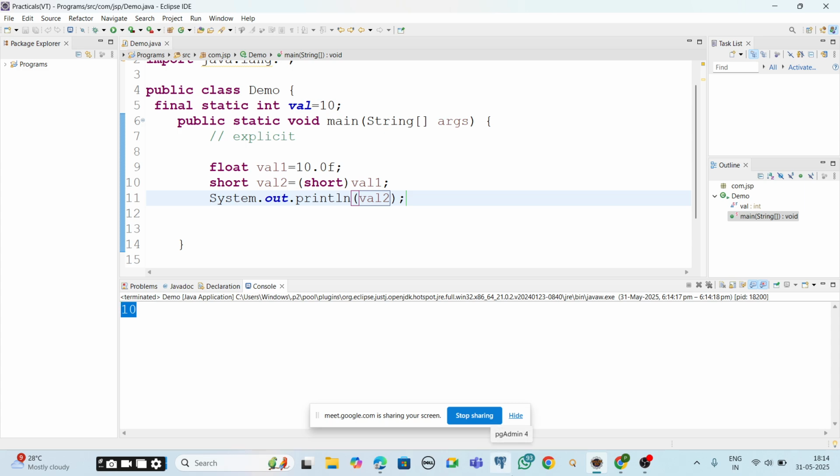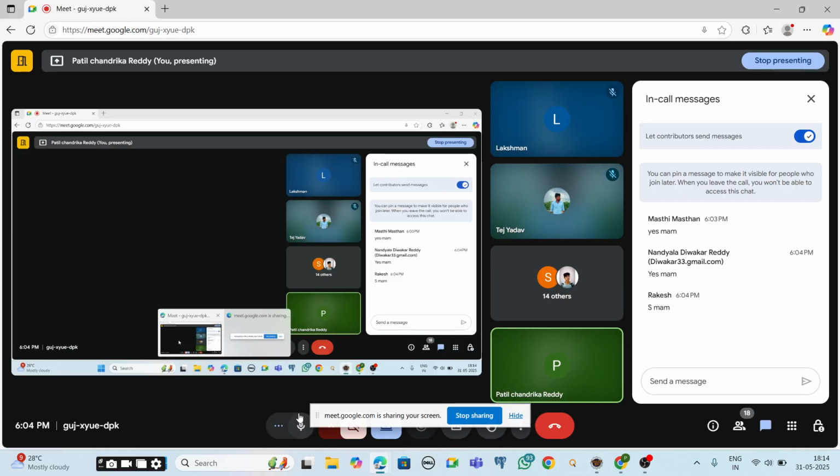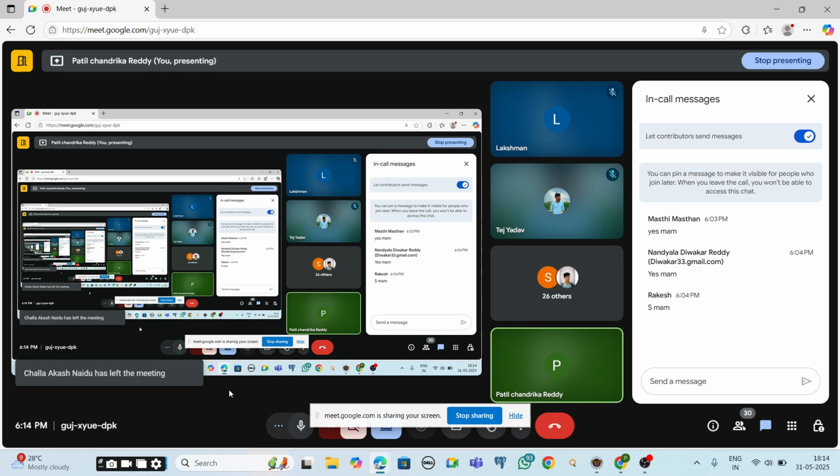Right, so this is how we need to do explicit typecasting. Whenever we are changing from a bigger data type to a smaller data type, we need to add a prefix with the data type, then it will be explicit typecasting. Okay, I hope it is clear. Typecasting, any doubts? Please let me know in the chat box.